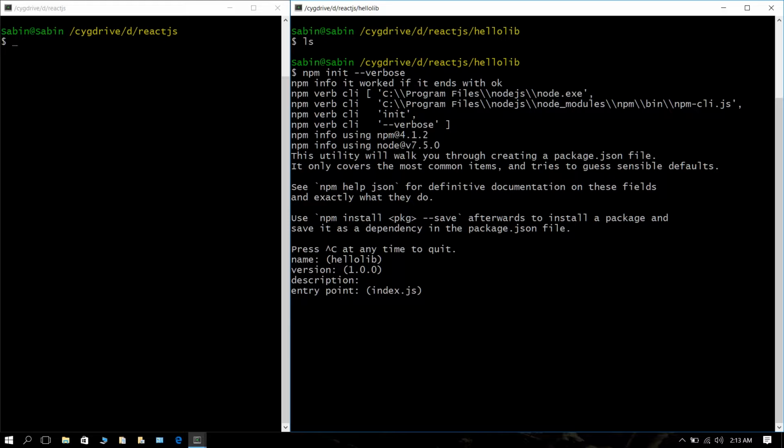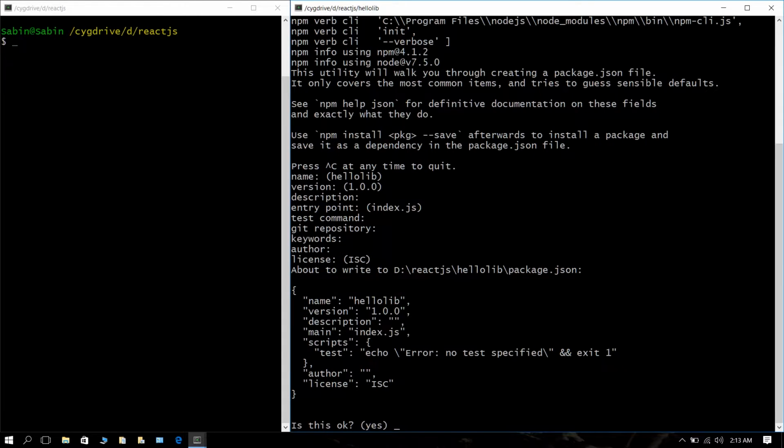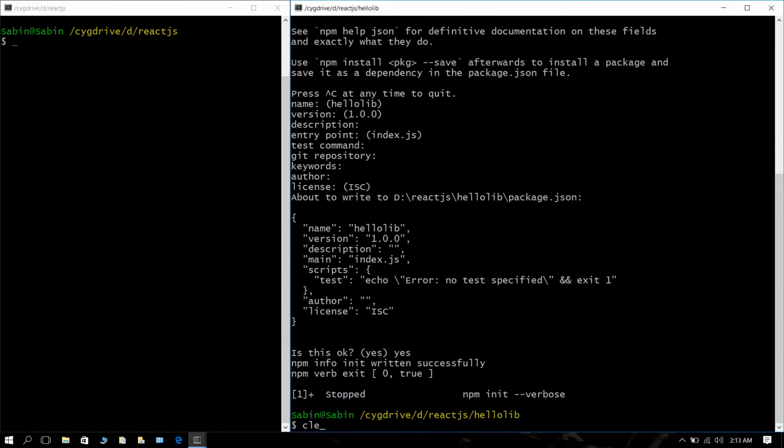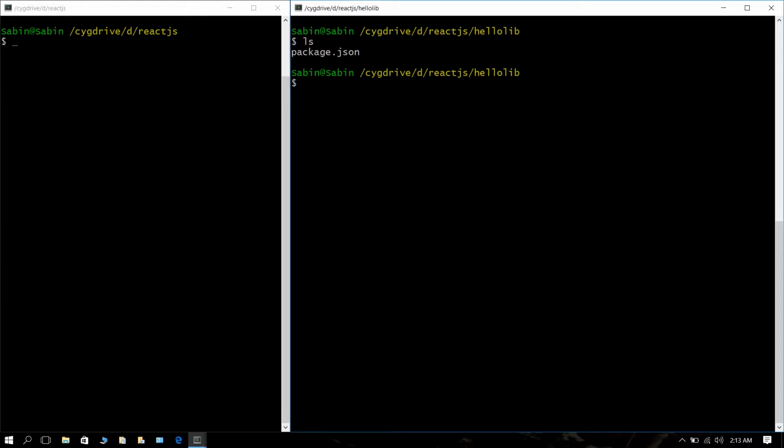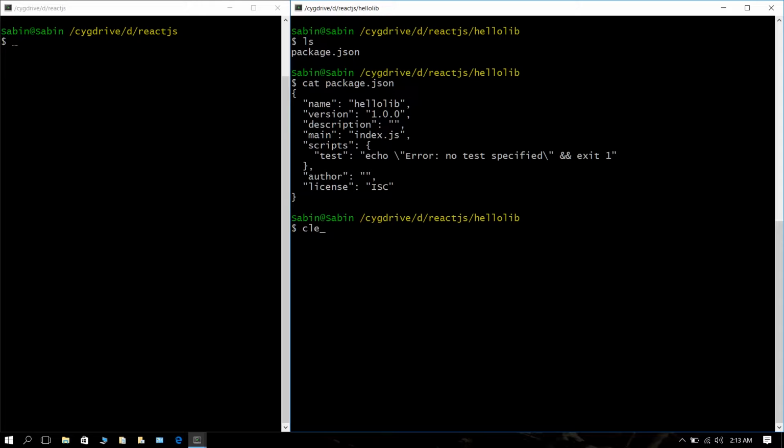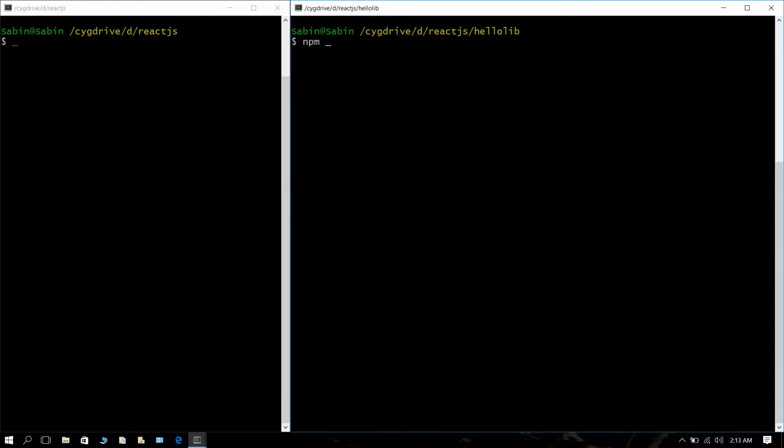Okay, next. You can leave it as default. This is just for test, so it doesn't matter. Yes. So we have our package.json and there are no dependencies, so let's add. The first we are going to add is npm install --save-dev webpack, and okay, I'm going to enable verbose as well.